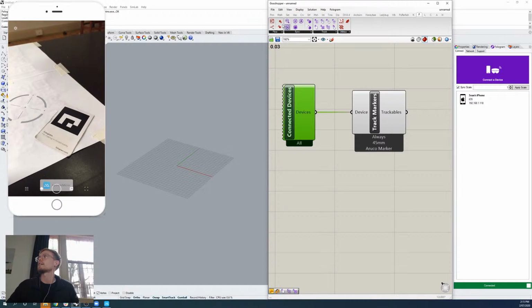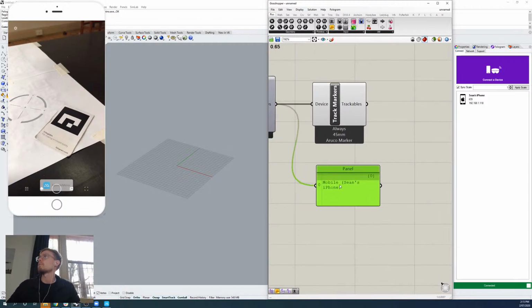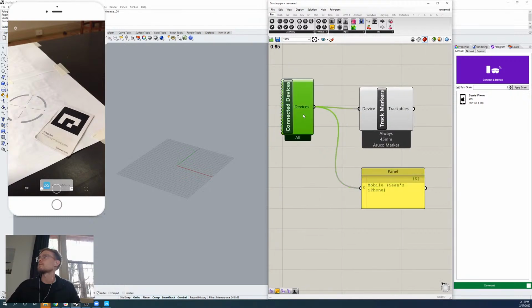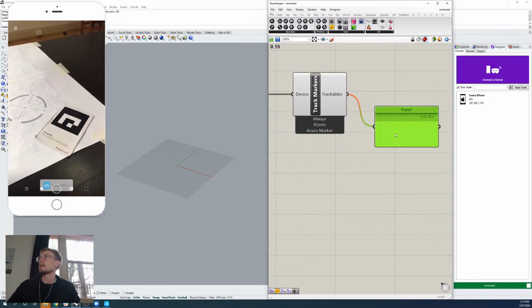I hover over here, or I could put a panel on the side here, and I've only got one mobile device appearing, which is good. But you'll notice I don't have anything coming out of the trackables right now.